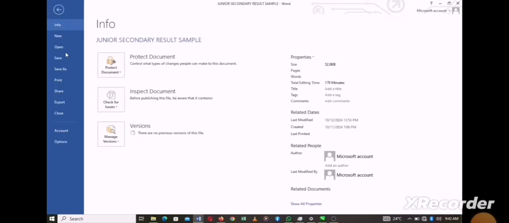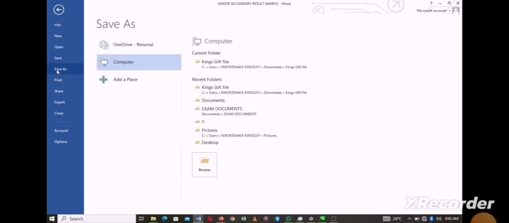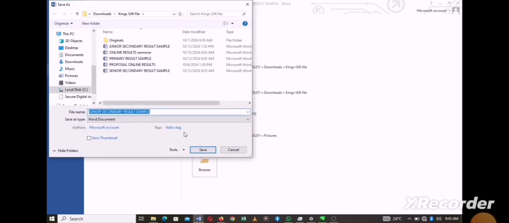And in this area, you need to be careful. So you need to just click on save as. You click on file and click on save as. Now you click on browse. Then in that section where you have file name, you need to now type the child's name.